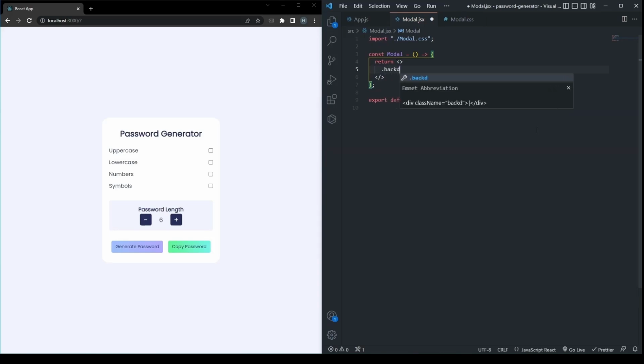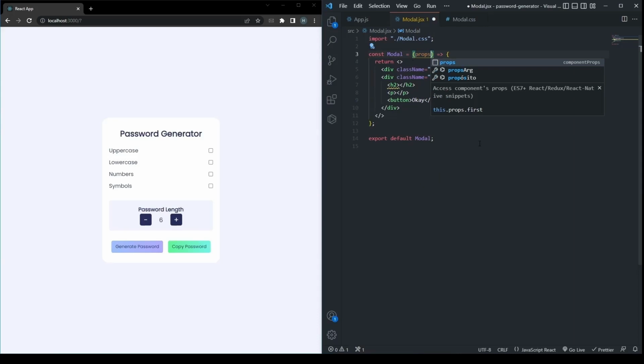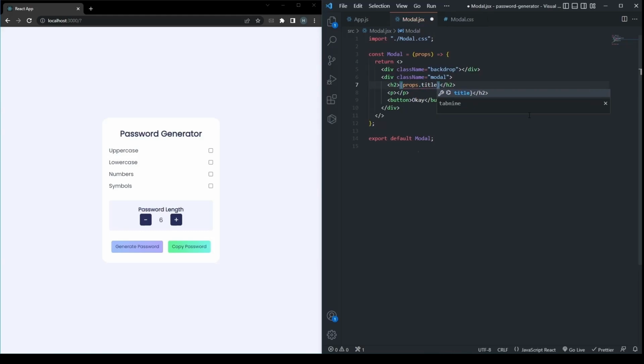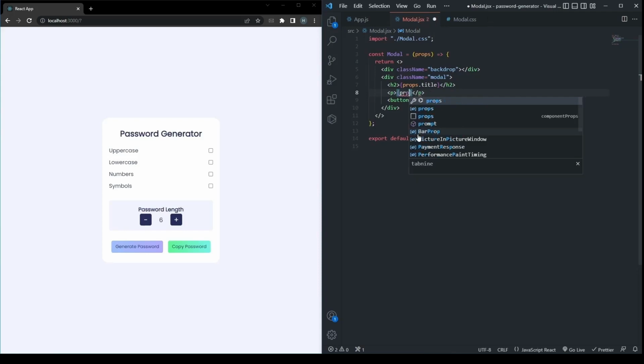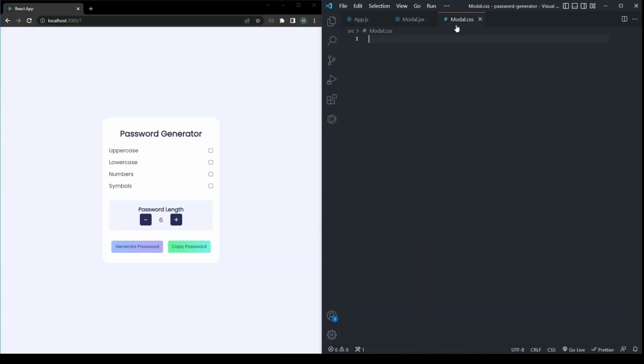Inside this fragment, I will add a div element with the class name of backdrop. And next to that div, I will add another div with the class name of modal. And inside this modal div, there will be an h2 element, followed by a paragraph element. In the end, there will be a button with the content of OK. This modal component will take some props. The content of the h2 element will be props.title. And the content of the paragraph is going to be props.message. Now we can add some styles to the modal.css file.